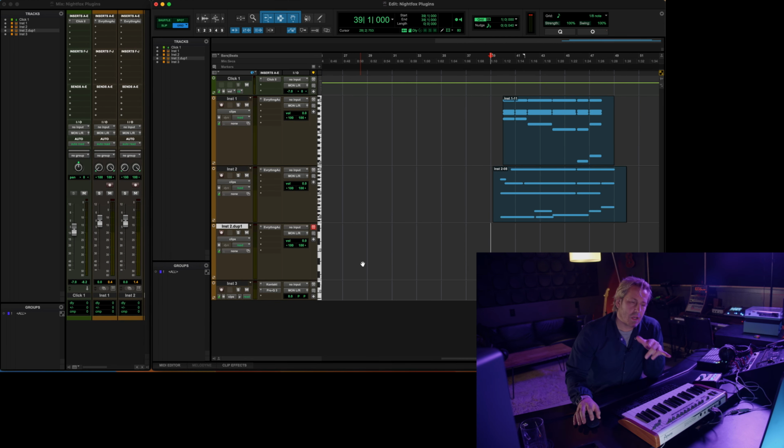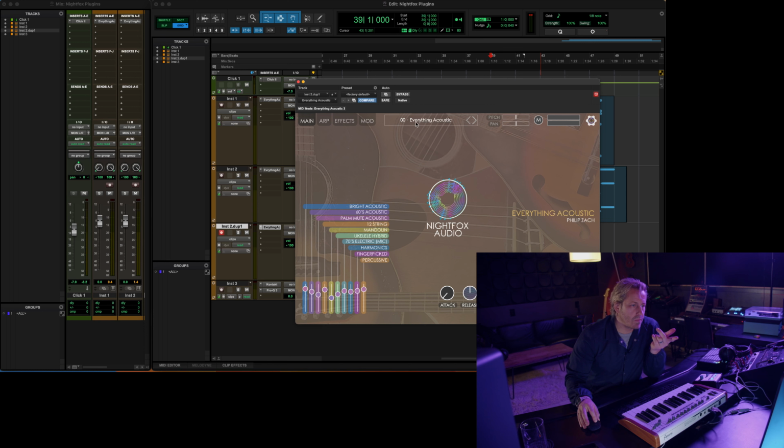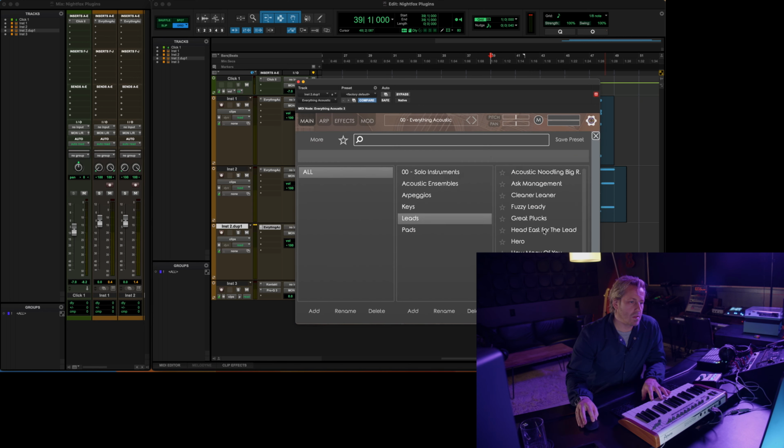So I've got an arpeggiator and a pad, and now I'm gonna look for kind of a lead sound. Using the same Everything Acoustic at the beginning, but I'll head to the leads and just try some of these. It's kind of cool. Want something a little more powerful though.